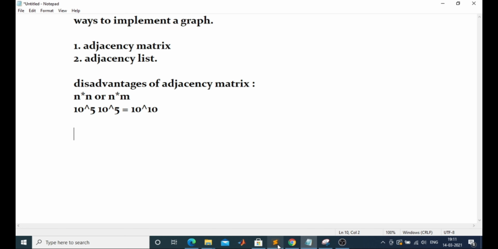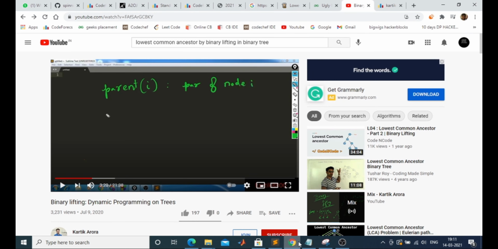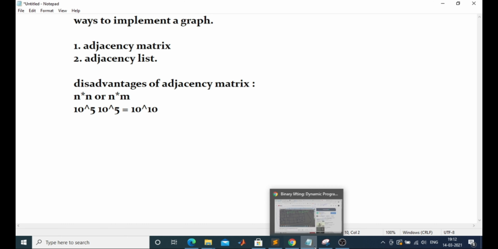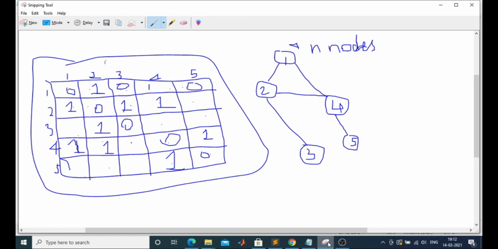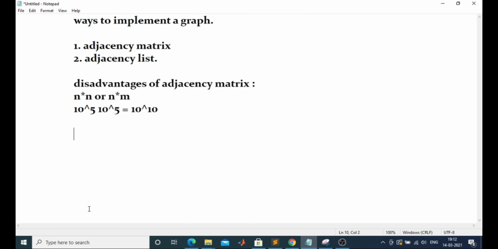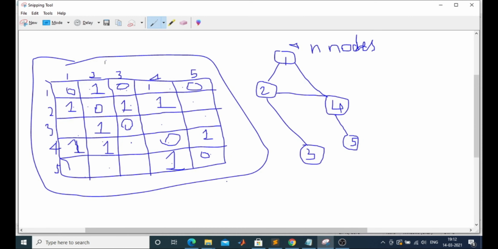Now we will explain what is adjacency list. Adjacency list is nothing but a more developed, finalized version of adjacency matrix. In adjacency list, whatever cells are marked 0, we will not consider them in our graph implementation. See, what I'm saying is, let's just erase it or make a new snipping tool area. Wait a minute.